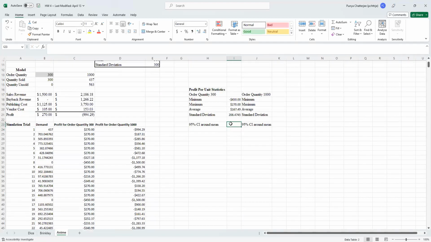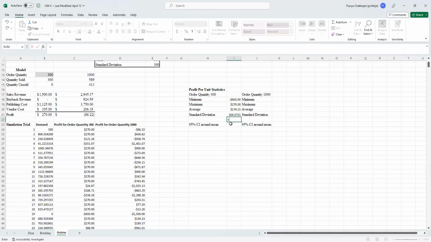And finally, the 95% confidence interval. So whenever I ask you a 95% confidence interval, that means that you have to give me a lower bound and an upper bound. So the lower bound in this case is, you always start with the average. Lower bound is average minus, the formula is CONFIDENCE.T, and then it asks you the alpha. Alpha is 0.05 because it's 95%. Standard deviation is the standard deviation. And the size is the simulation size, which means how many trials did you do? We did 1000, that's why I'm going to select 1000.